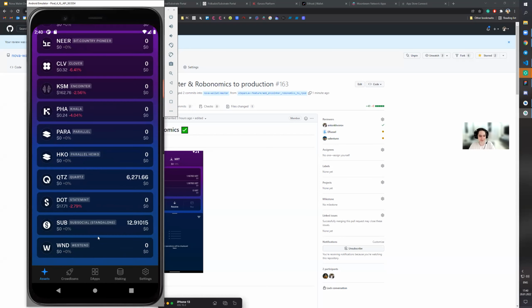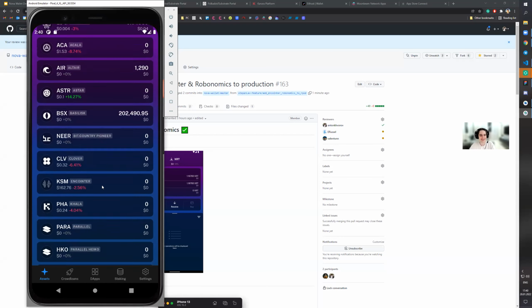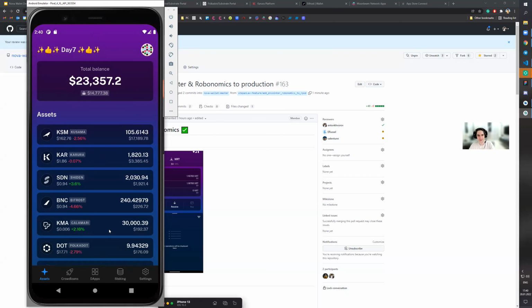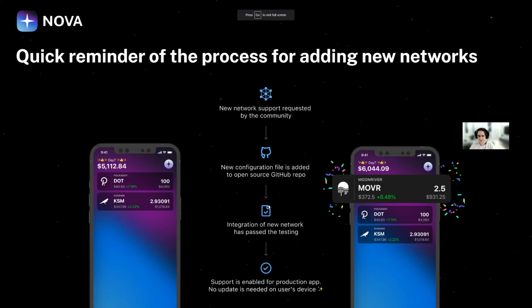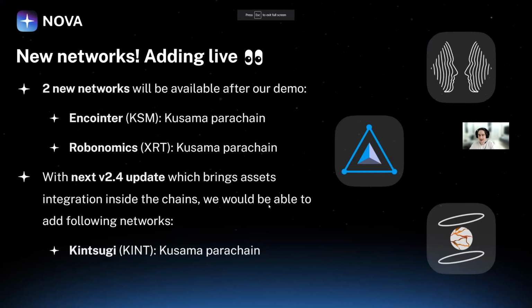Yeah, the next network will be Kintsugi, probably. We're also waiting for the Picasso network to solve their issues, and then we will be able to add them in Nova Wallet as well. And also let us know if we missed any network for some reason. We would be able to add it as soon as possible, as soon as our tests are finished with them. All right, any questions so far?